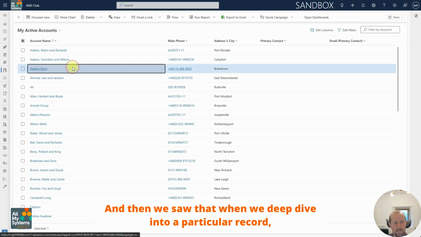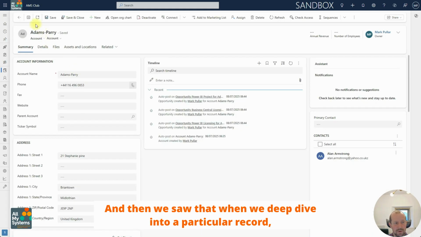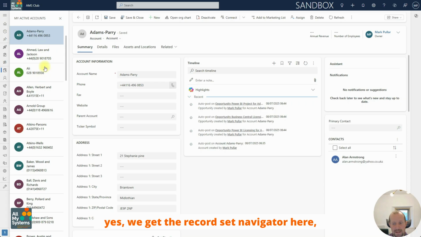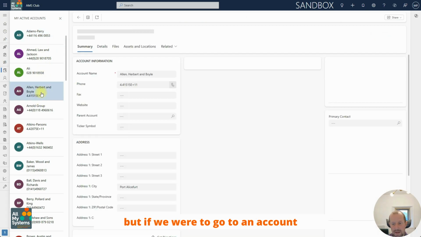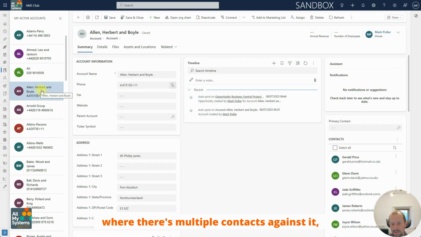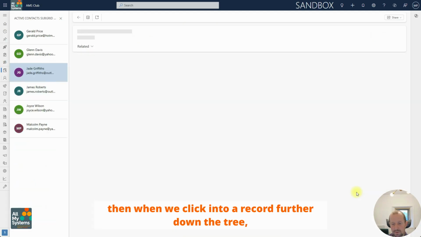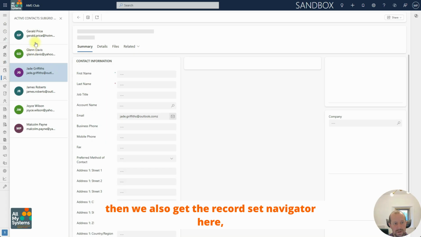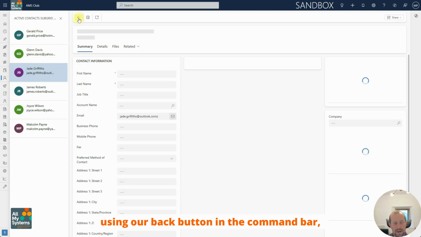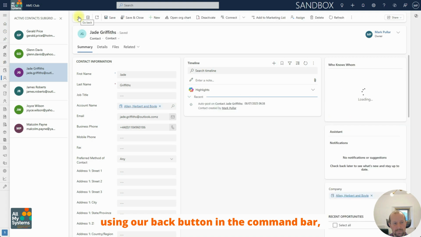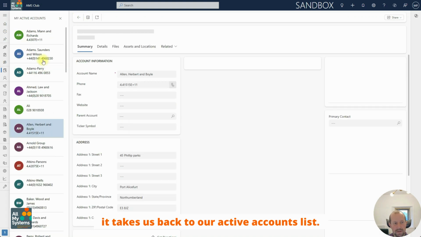And then we saw that when we deep dive into a particular record, yes, we get the record set navigator here, but if we were to go to an account where there's multiple contacts against it, such as this one here, then when we click into a record further down the tree, then we also get the record set navigator here. And when we click back up the tree again, using our back button in the command bar, it takes us back to our active accounts list.